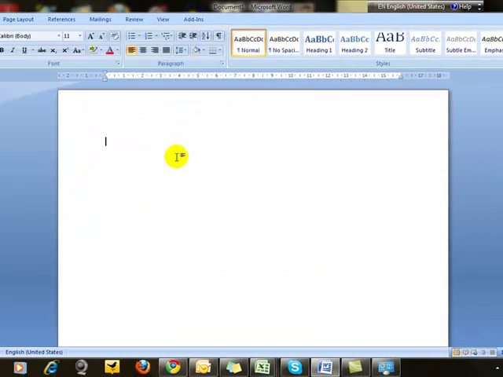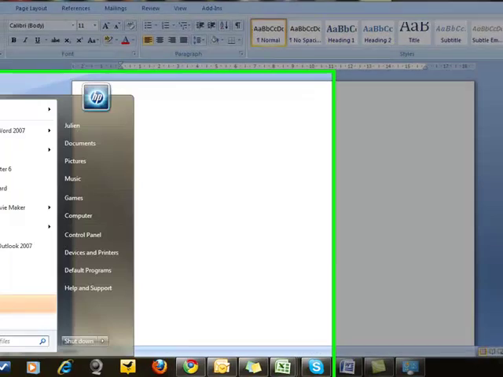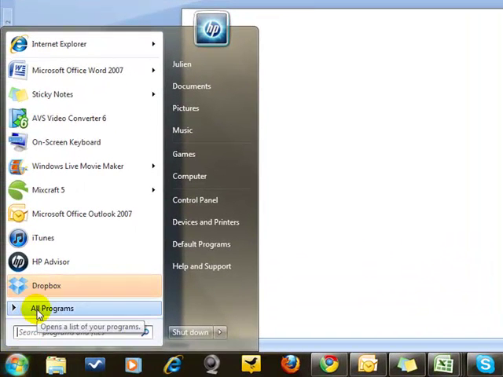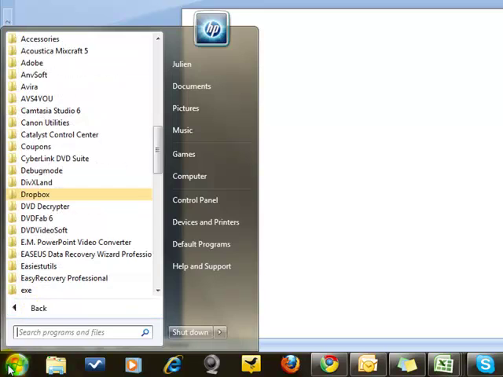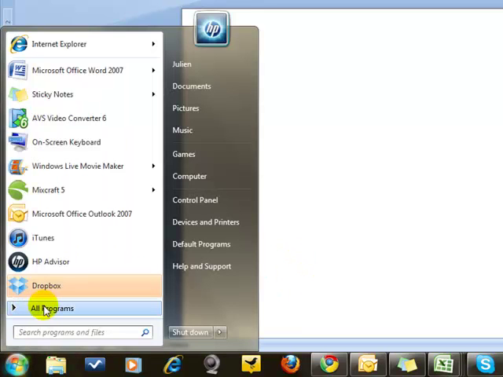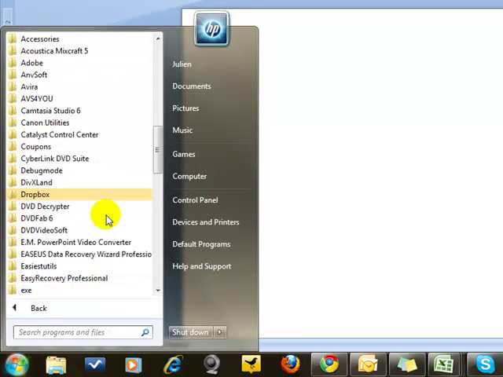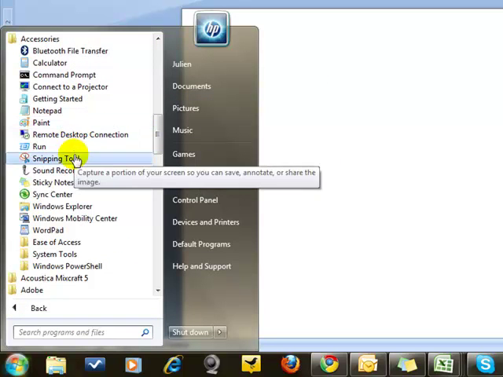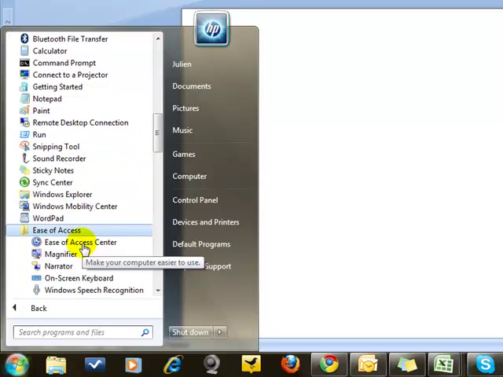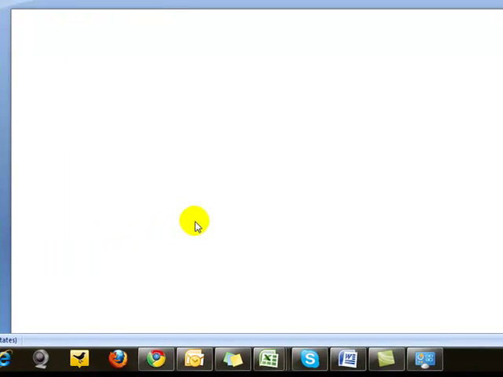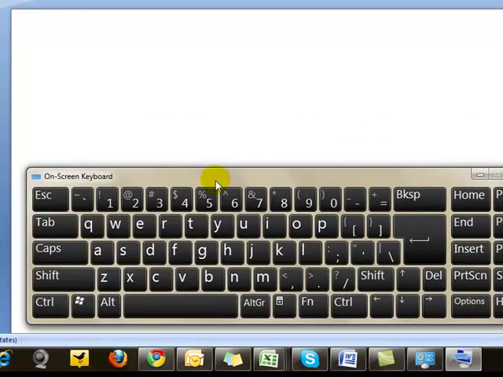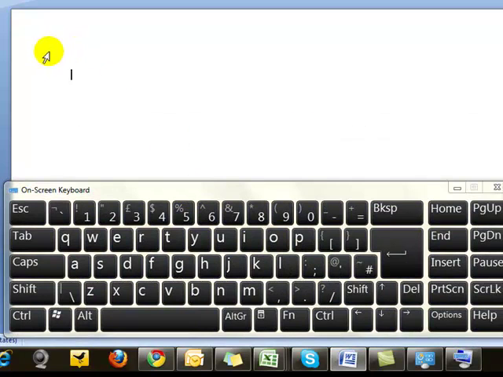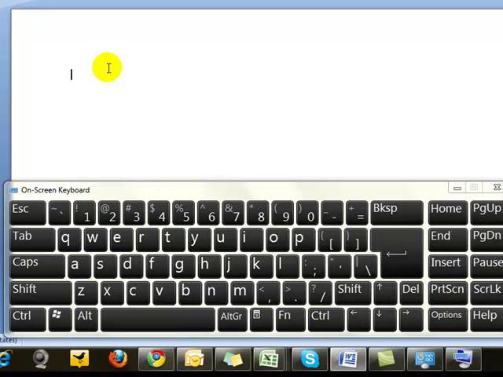Good. So now that you have that, to make it easier on yourself and also for me, but I encourage you to do this, go to the Start menu, go to All Programs, go to Accessories, and then find Ease of Access and the On-Screen Keyboard. So now that you have that, it will show you what you're doing here. And the same applies as with the laptop.